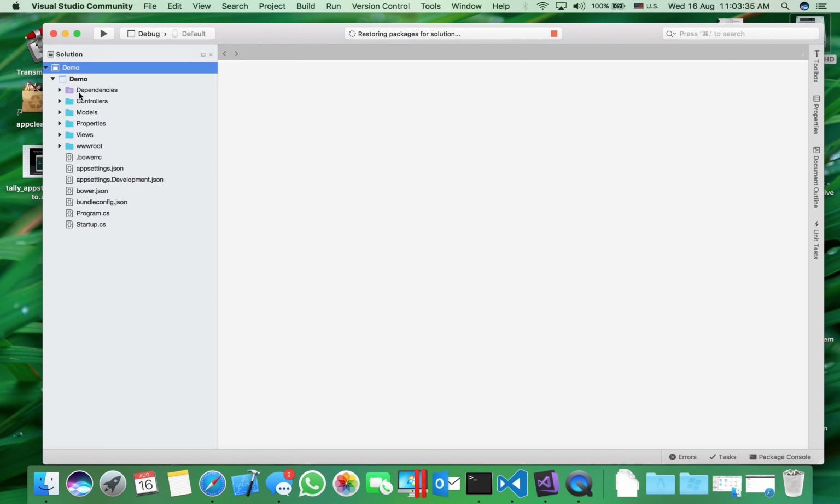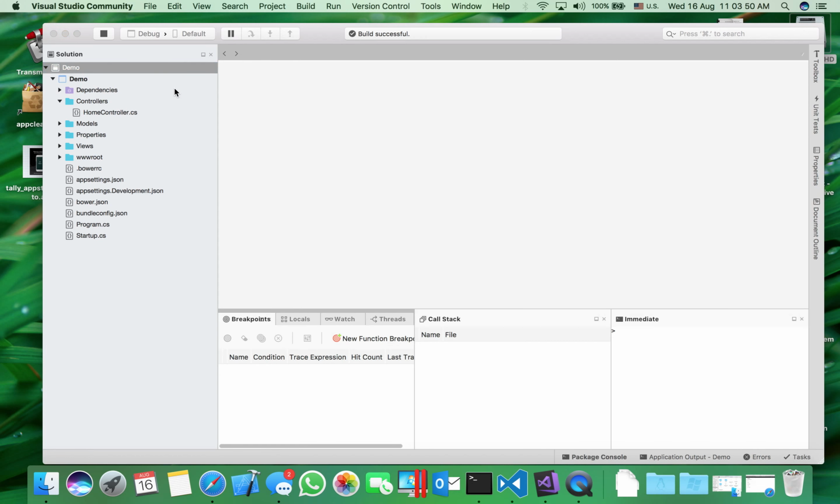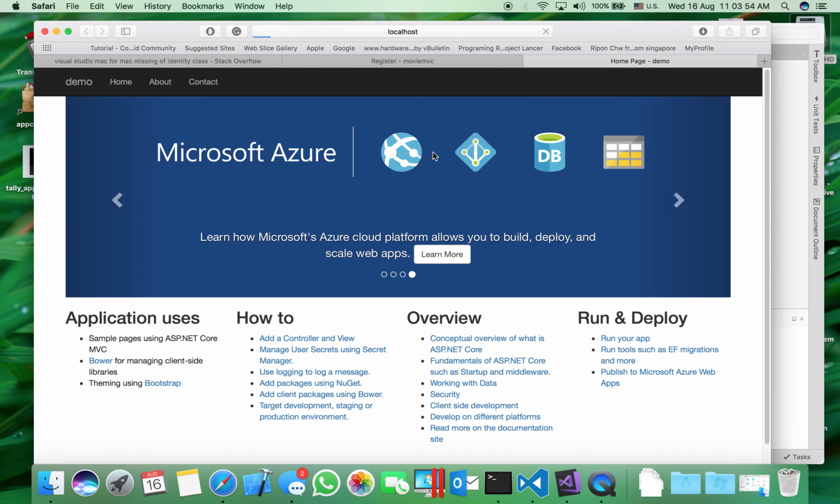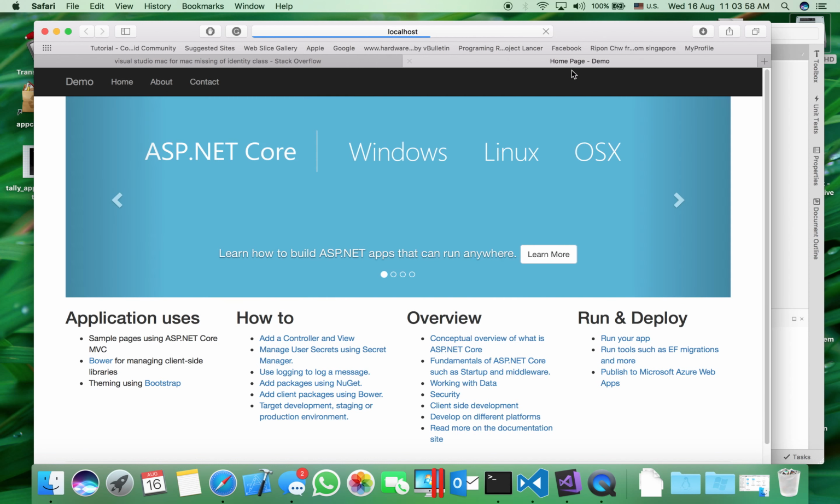So you can see that we created a demo project from Visual Studio. In the controller, we don't have a manage controller and account controller. So if we run the project, it's a demo project. You can only see the demo homepage and about, and there's no registration and login.